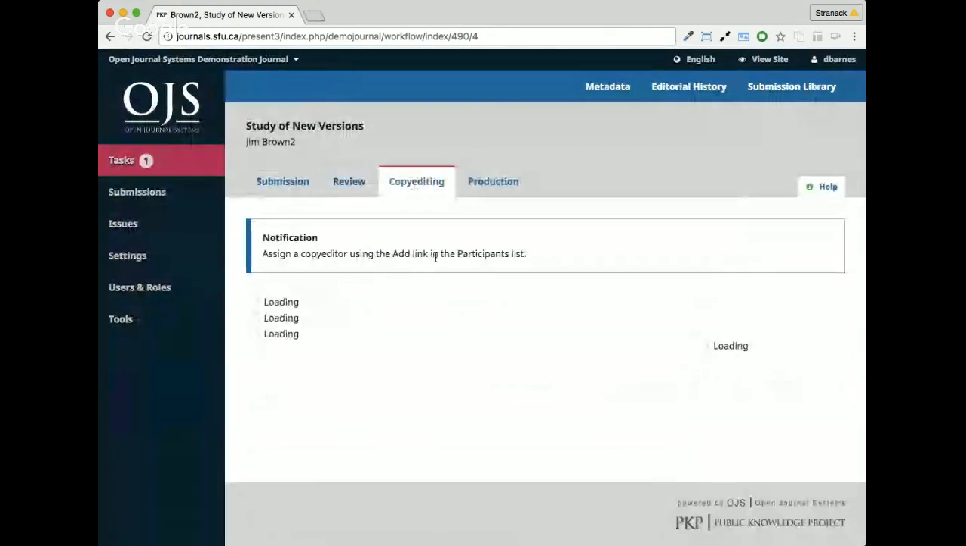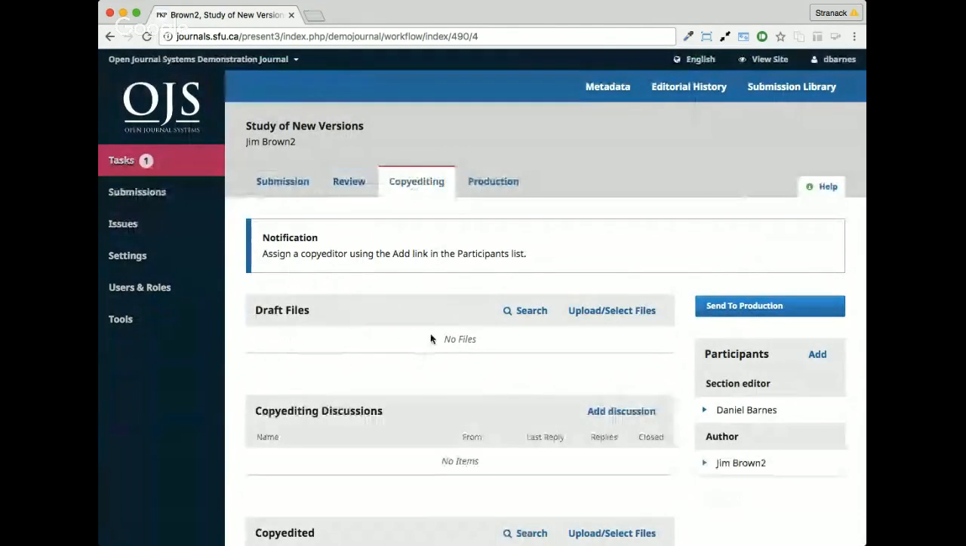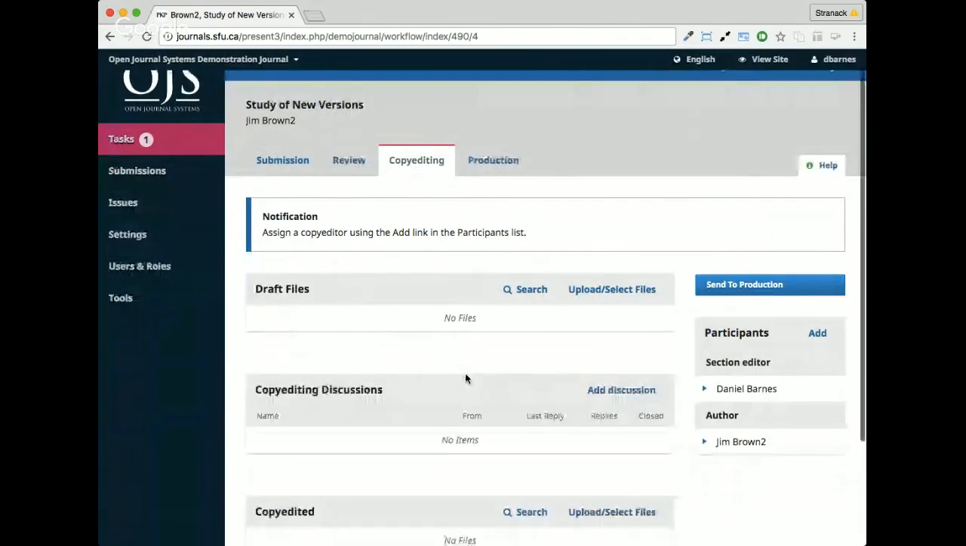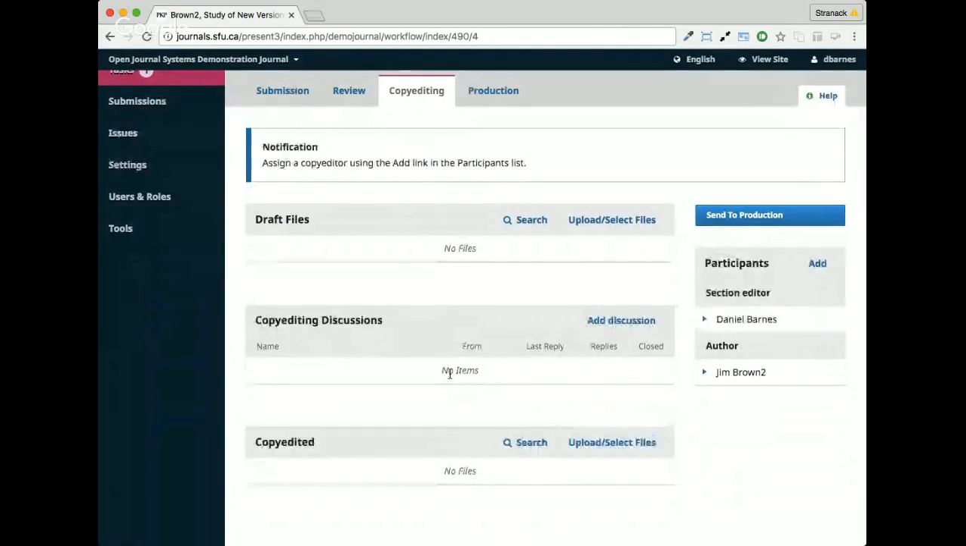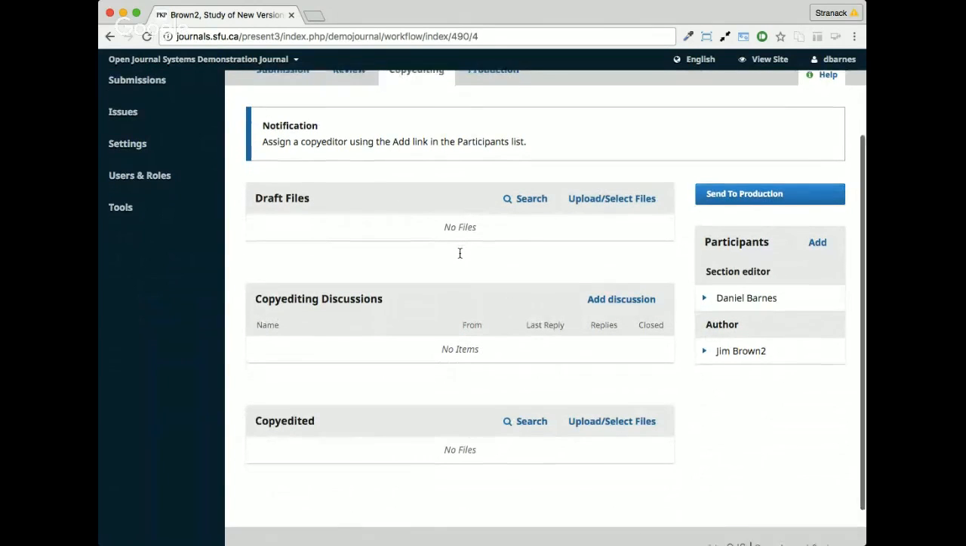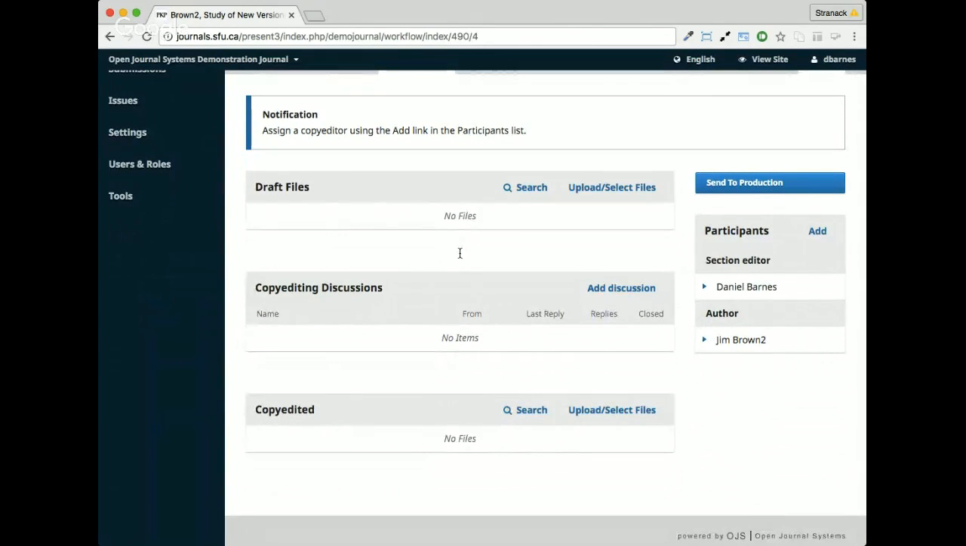Because I'm fast forwarding it here, my file isn't appearing in draft files. But if I was going through the whole process, I would now have a new file with the revisions made that would appear here. So again, take a look at the interface in the middle, and you'll see that concept of an inbox and an outbox. The draft file would be what needs to be done by the copy editor.